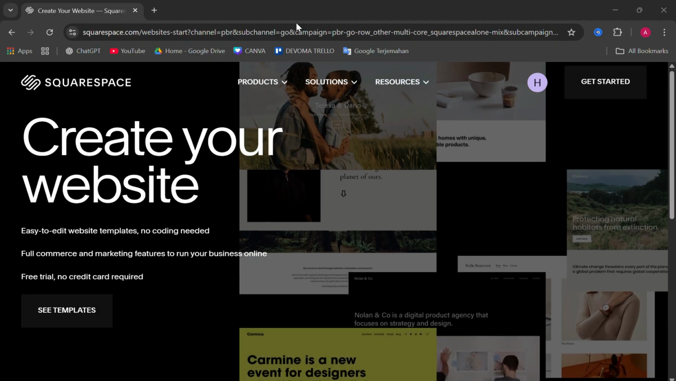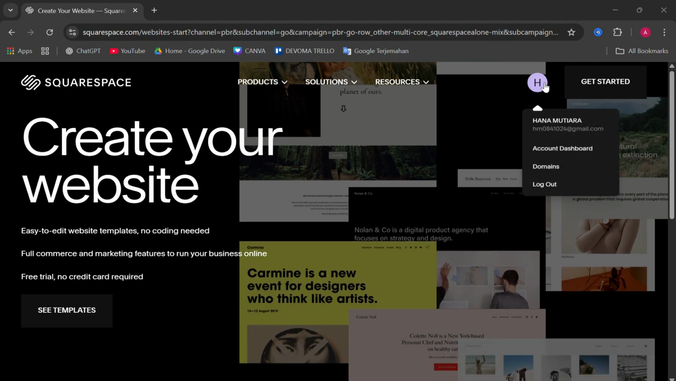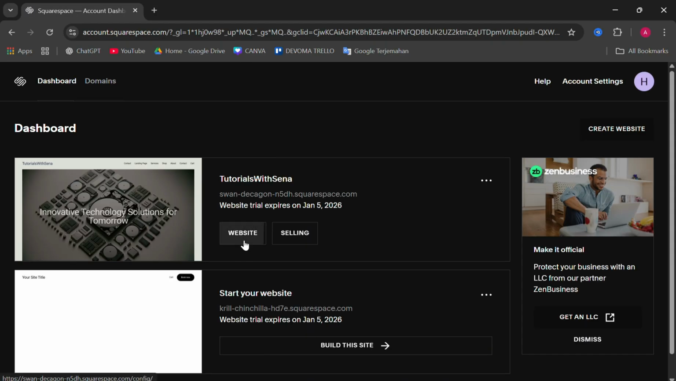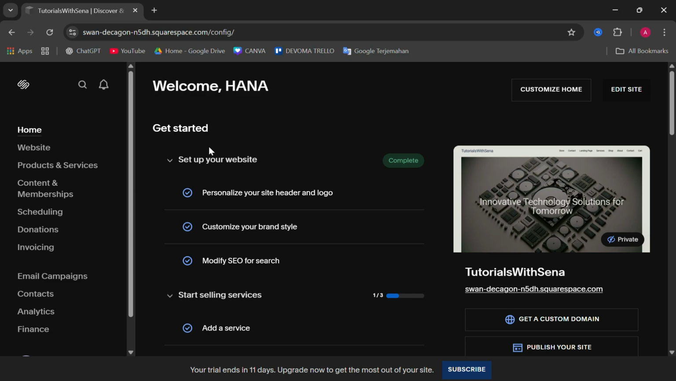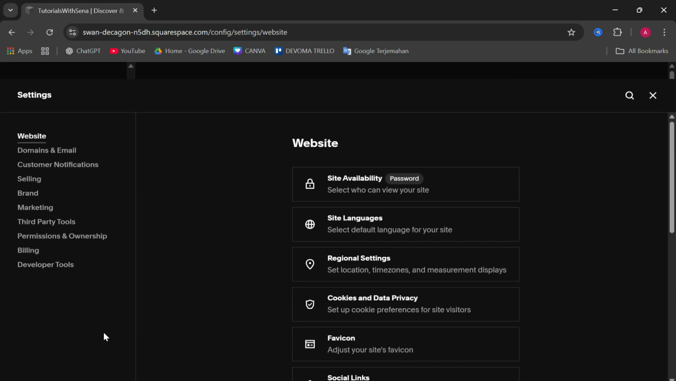So first, you can go to squarespace.com and then log into your account. After that, you can go to the dashboard and choose the website you want to add the coming soon page to. After that, you will be on this page, and then you can go to the settings in the bottom left corner here.